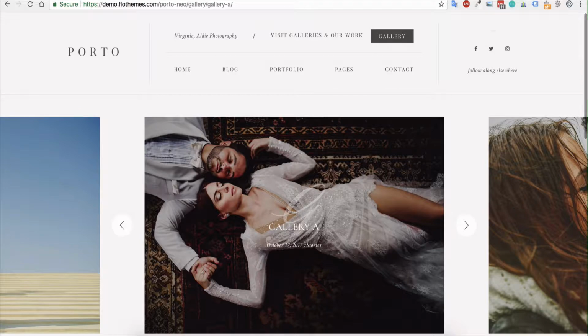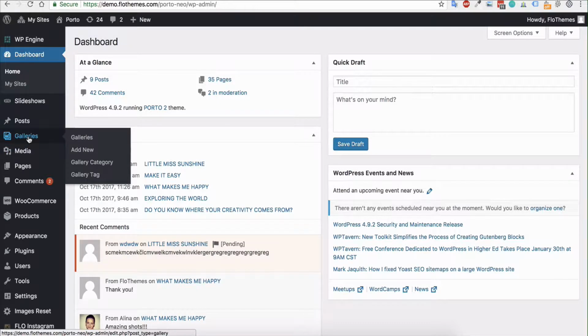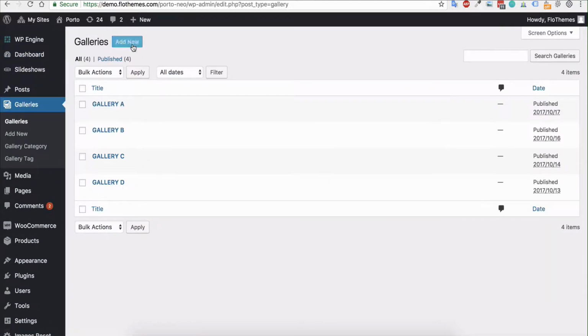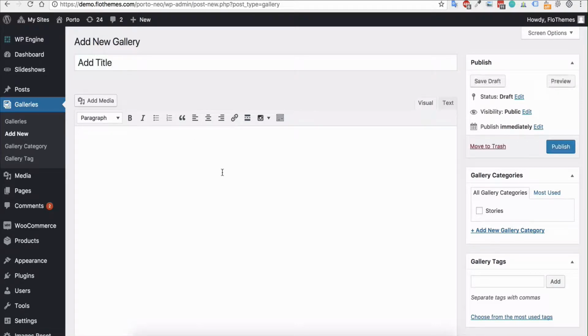So to do that, you will want to first log into your WordPress dashboard, and you will have an option for galleries over here on the left-hand navigation bar. So if you go ahead and go to galleries, you will then be able to add a new gallery. And with this, you can then add your gallery title. So add title. You can add any description or text here.